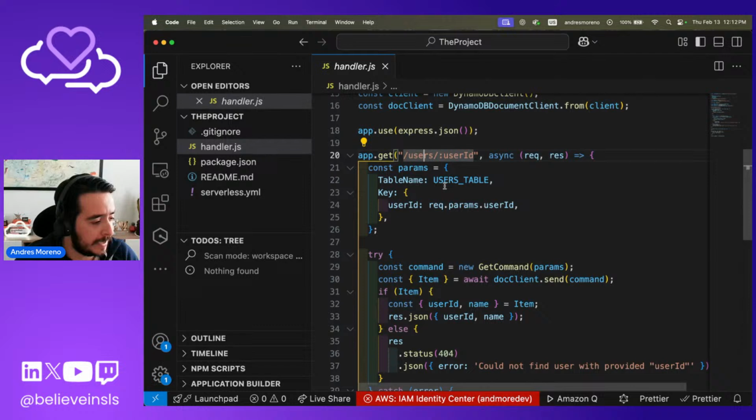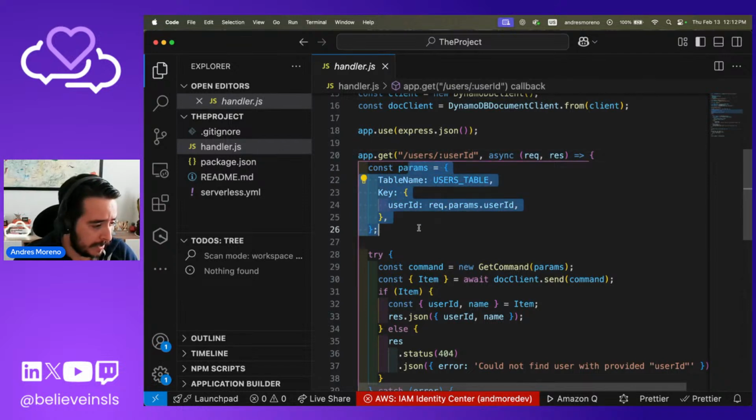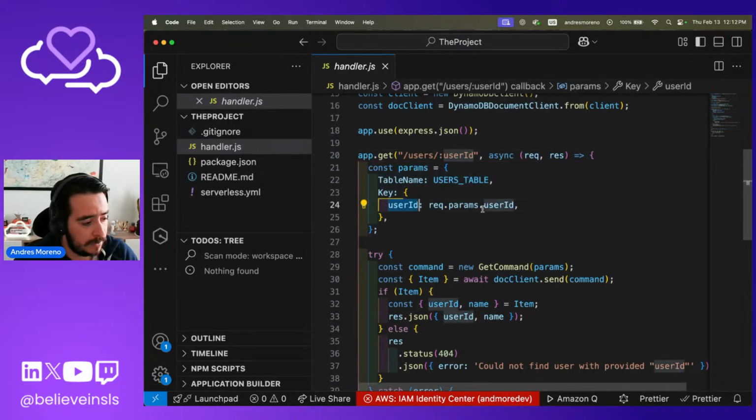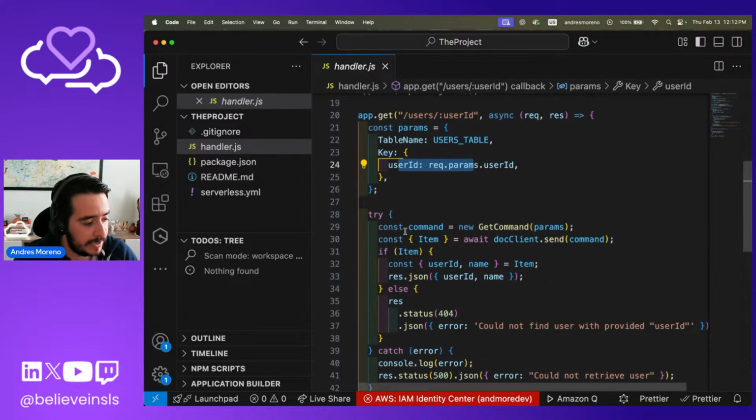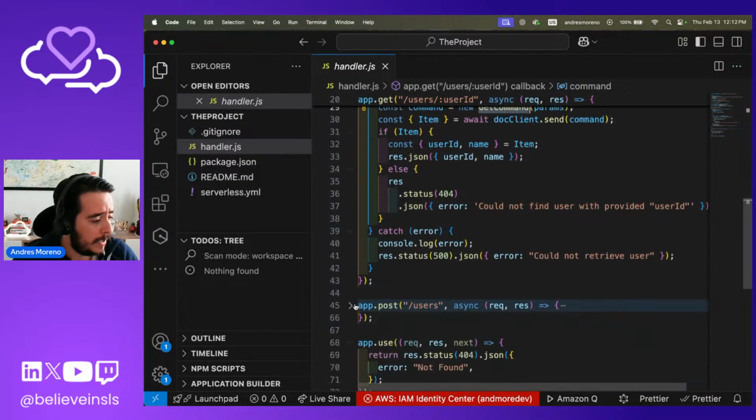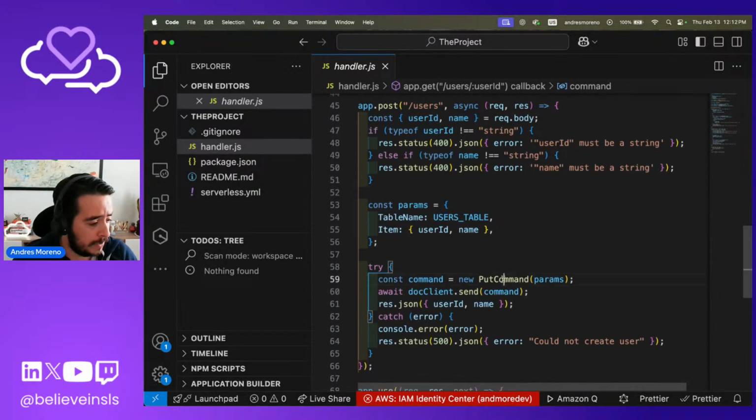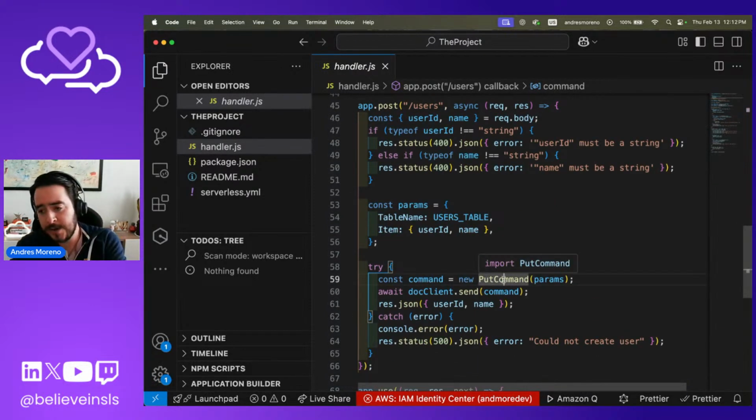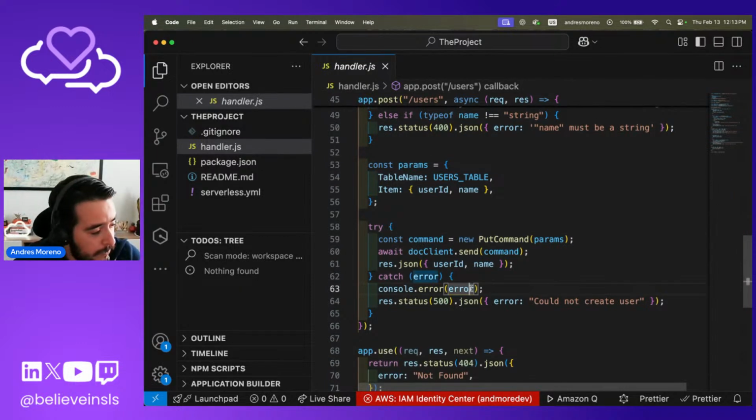Simple enough. The get is creating the parameters with a key, right? So passing in the partition key to then do a get item. So it's doing a get command. Simple enough. And then the post should be doing a put command. So pretty straightforward. Let's just get this deployed and moving forward.